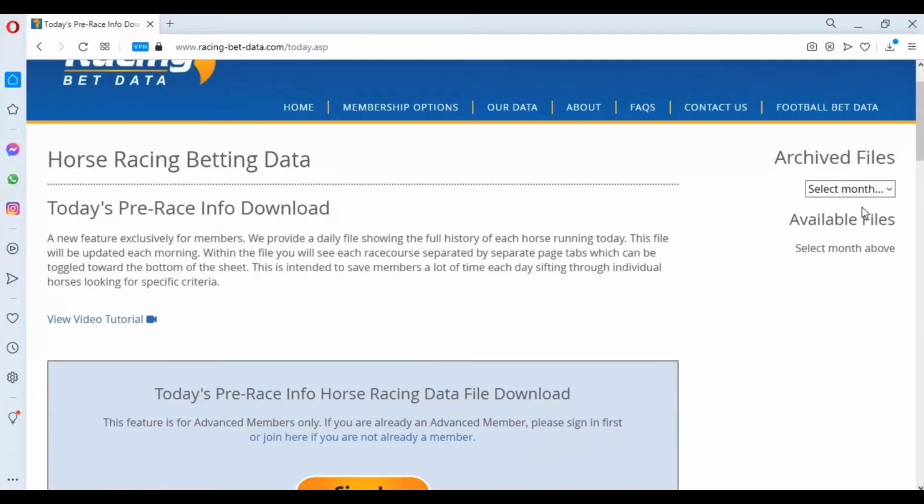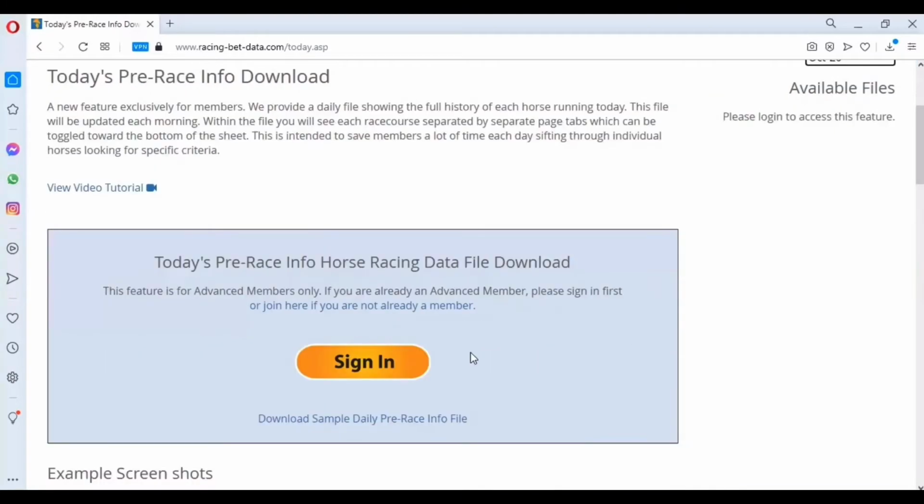navigate to there. So on the right hand side, we've got the archive. Try and access that. As advised, you need to log in and you need to be an advanced member to access any of the archive files. Same to get today's file, which is always here. As advised, you need to be an advanced member, and you can just click that and that would download.